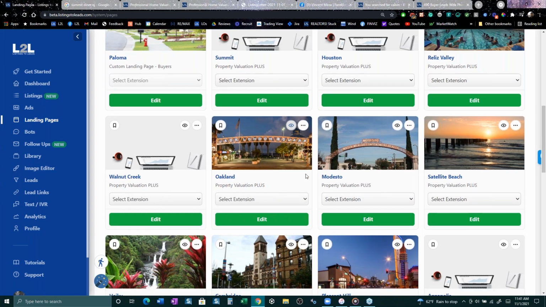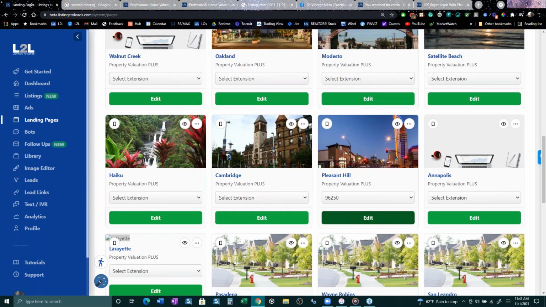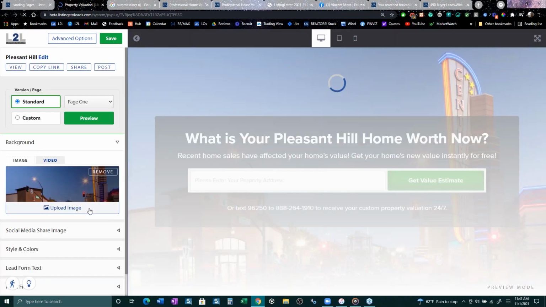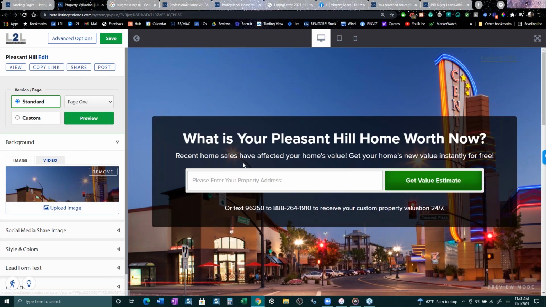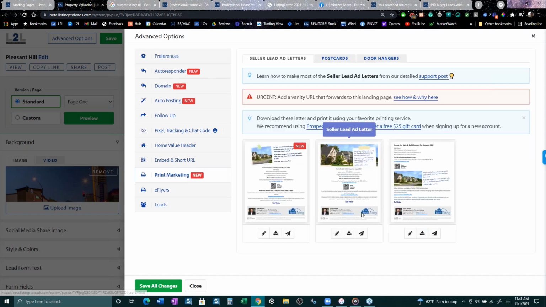But let me explain to you how you use that page if you want good listing leads. You click on edit. After you click, this is where you put the photograph, right? Right over here on the left where it says upload image. But now that you got your image there, you want to click on advanced options and go to print marketing and download this letter.